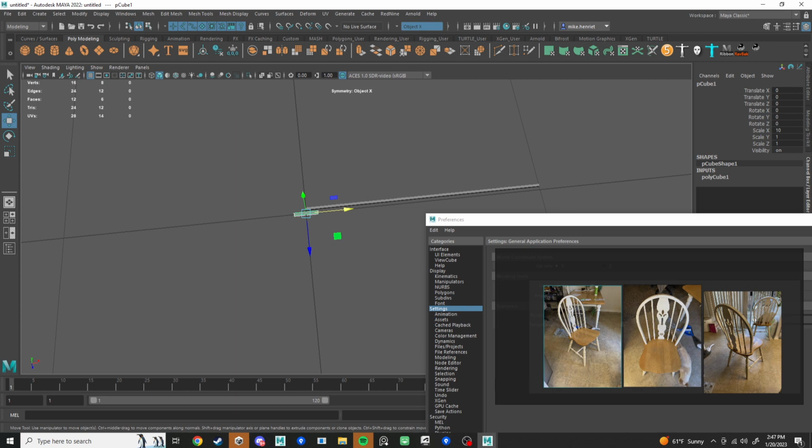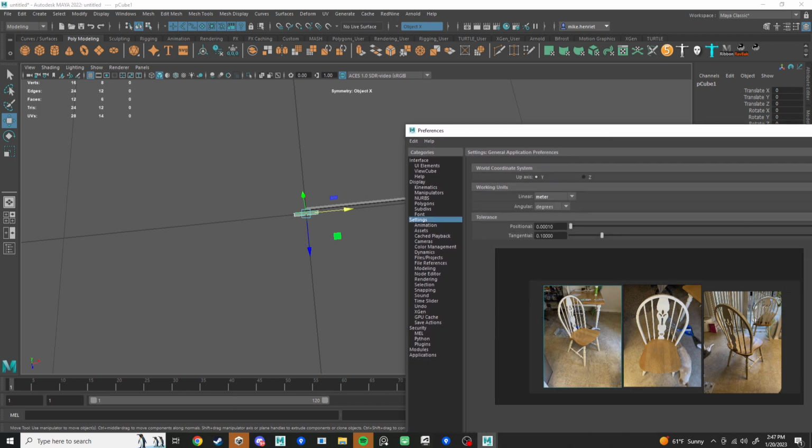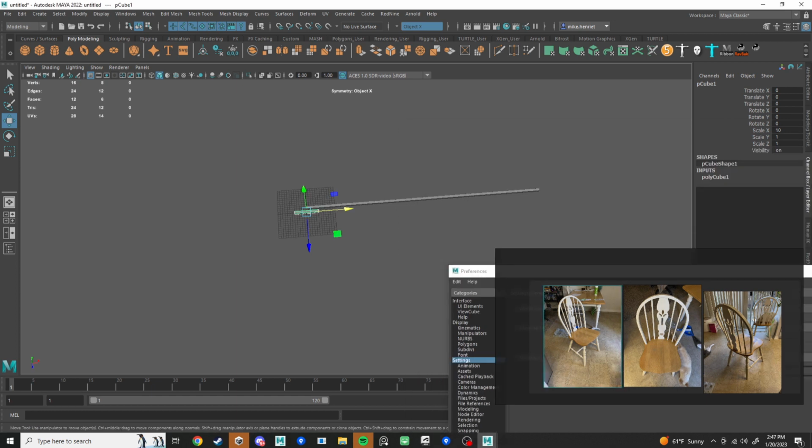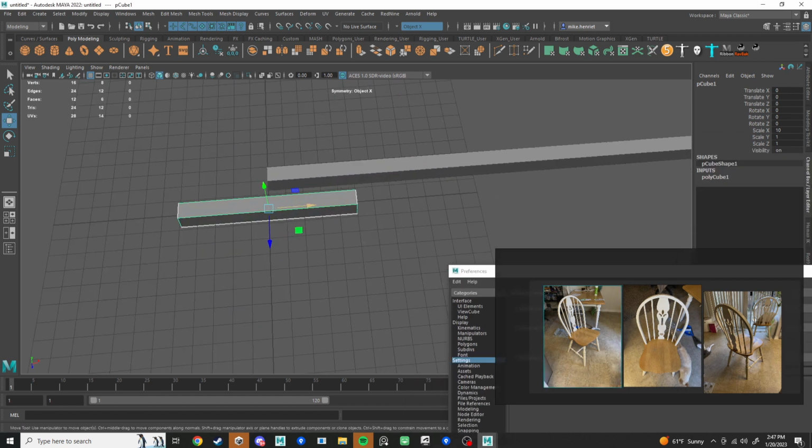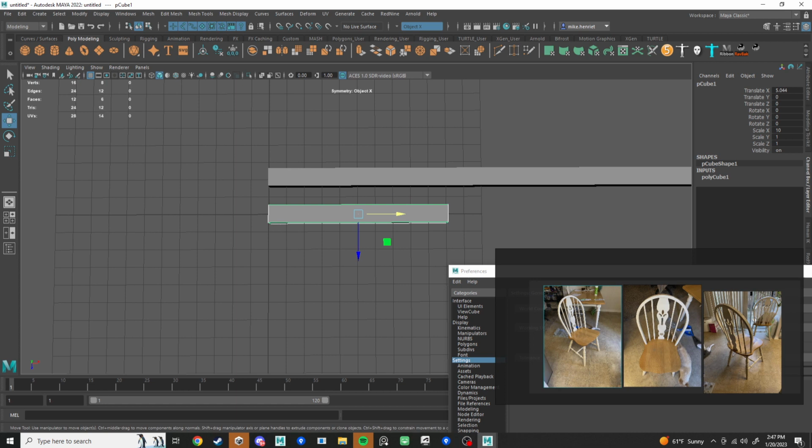This is 10 centimeters. So let's work in centimeters for now, because this is a smaller object. You can always convert later. But yeah, 10 centimeters right there, we got 10 right on the mark. And that's important if you're trying to match the real world scale of something.